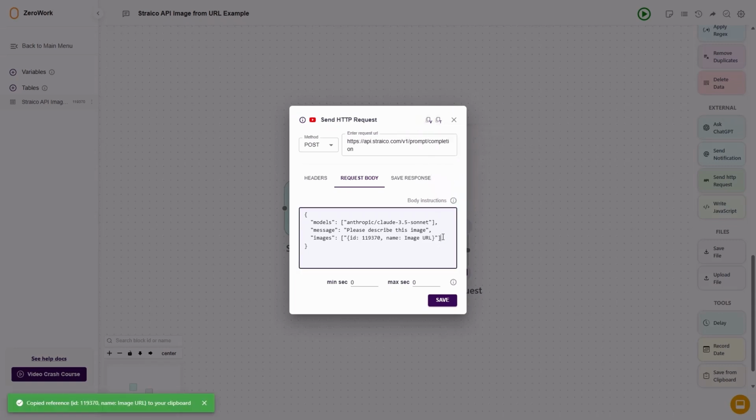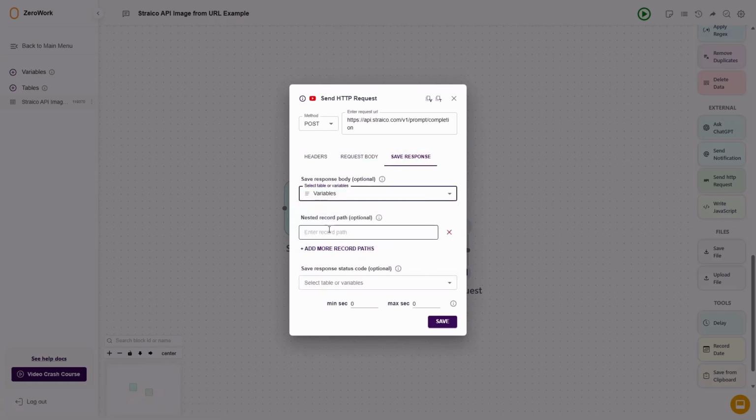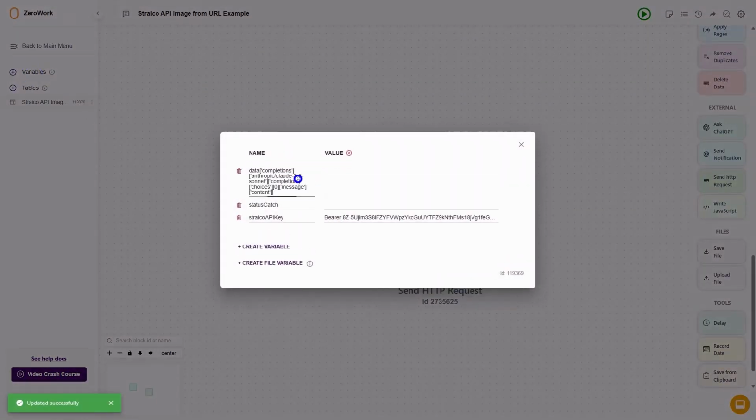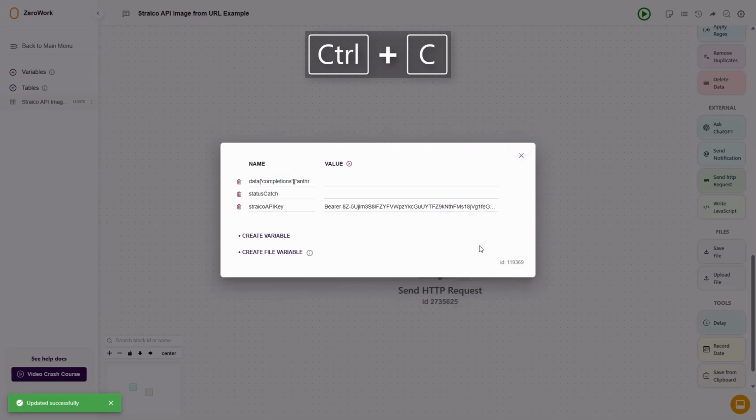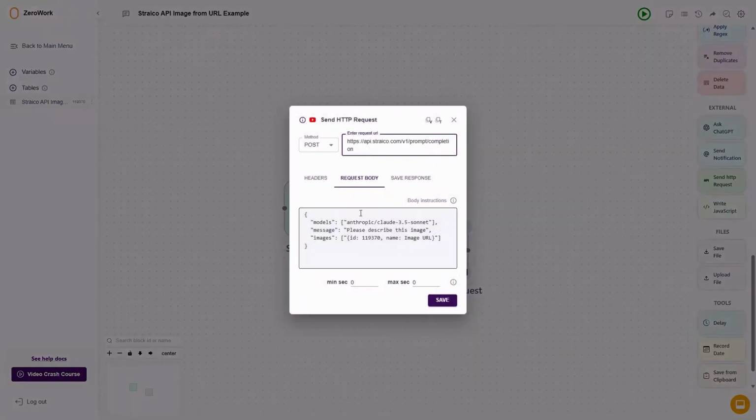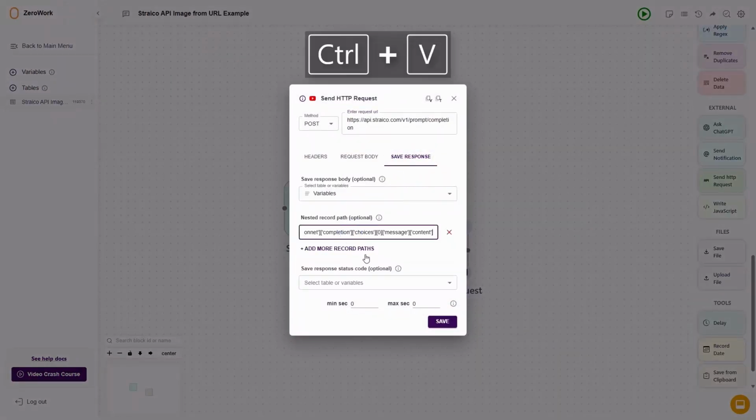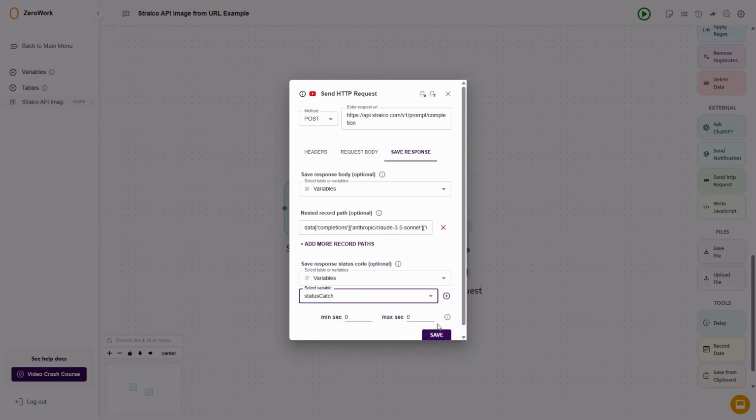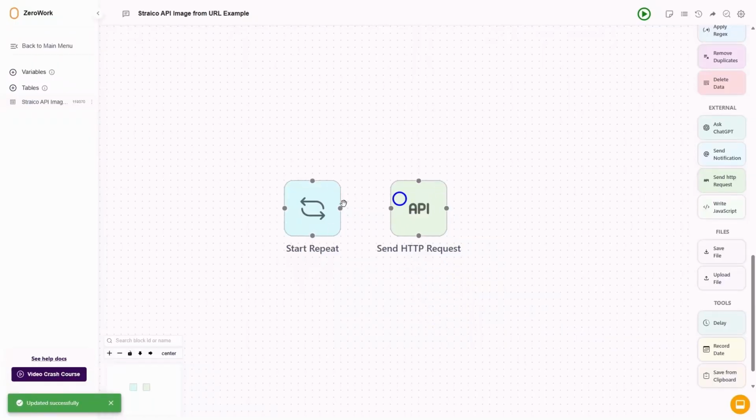With that done, go to the Save Response tab. We want to save the response body in our variables in the first variable we created with the entire path. Remember that the model name must be the same. Then select the other variable to save response code. That way, if something goes wrong, we can know why.